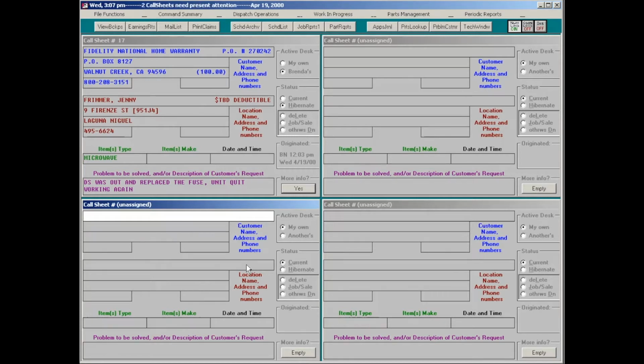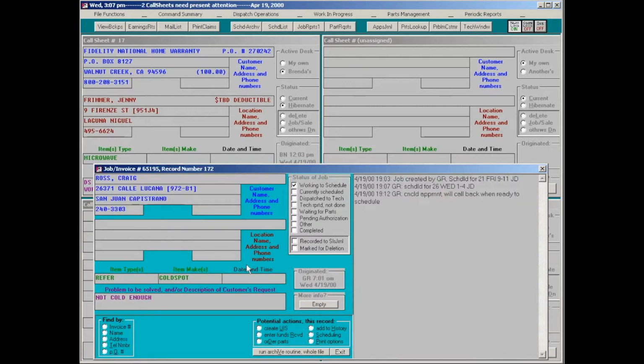Okay, again, the subject of this chapter is job management, and in that regard, the first thing we're going to be talking about is the work in progress system. And the first thing I want to point out to you in regard to the work in progress system is this form right here, which we call the current jobs or the jobs current form. We call it that because it basically displays each of your current jobs.